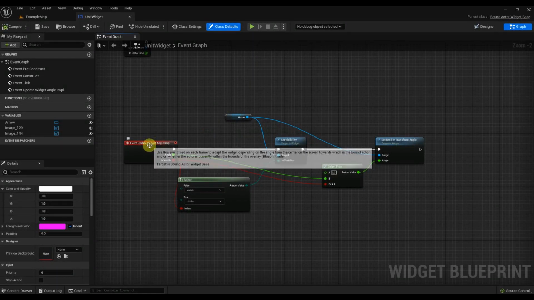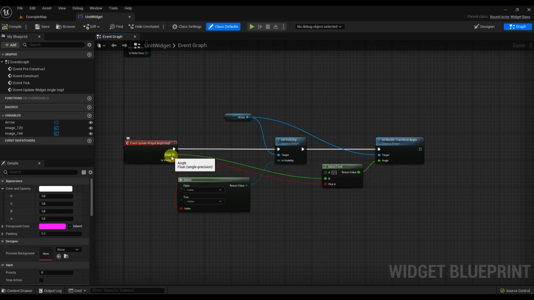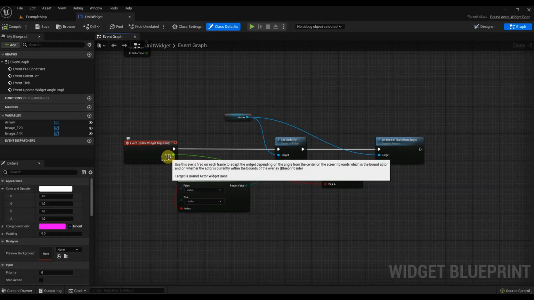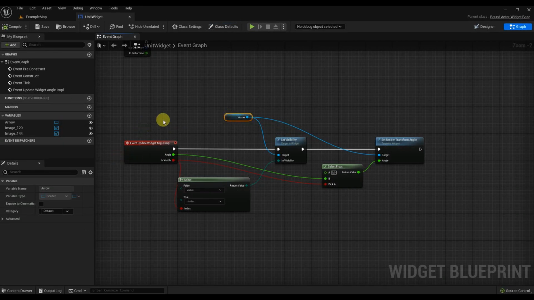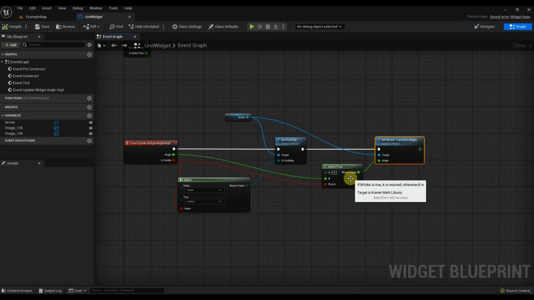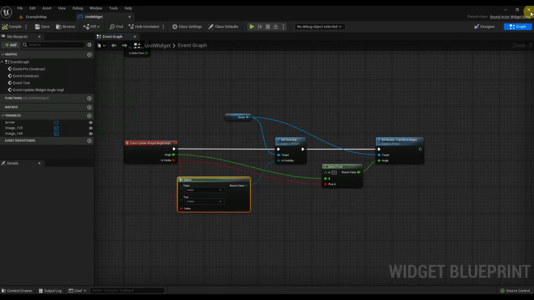This is basically an event that is called on each tick, where you have the angle and the isVisible parameters, and you can do whatever you want. In this case, in the example, we just created this arrow widget and we give it the right angle, and we only show it if the actor is out of sight. So that's basically how the plugin is used.